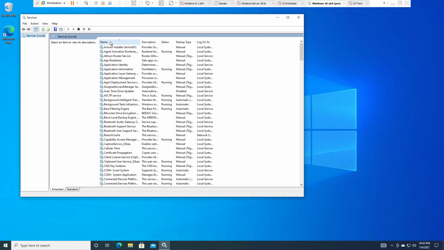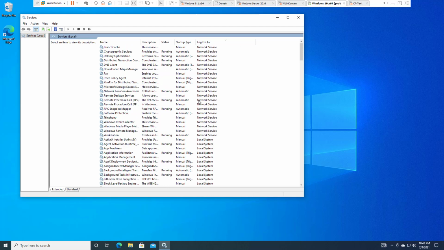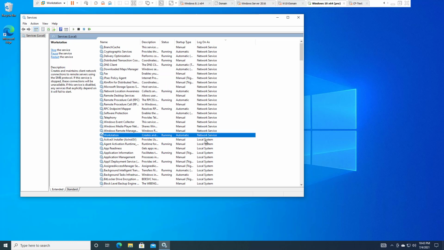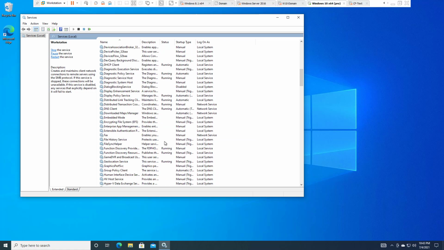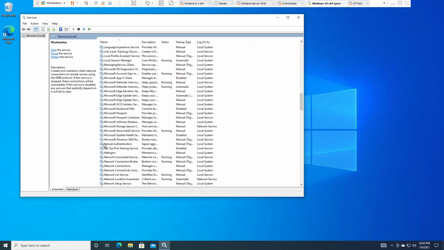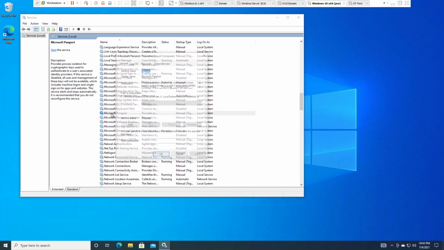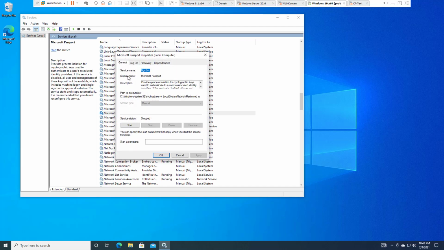So let's look, first of all, here's the name, description, the status, startup type, and who they're logged in as. Most of the time it's either going to be a local service or a network service account. So let's see what is running. We can pick one. Let's look at Microsoft Passport. It tells you the service name, display name, gives you a description of what it is, gives you the location, and if there are any special commands to run it, and it also tells you the status, which is currently stopped.